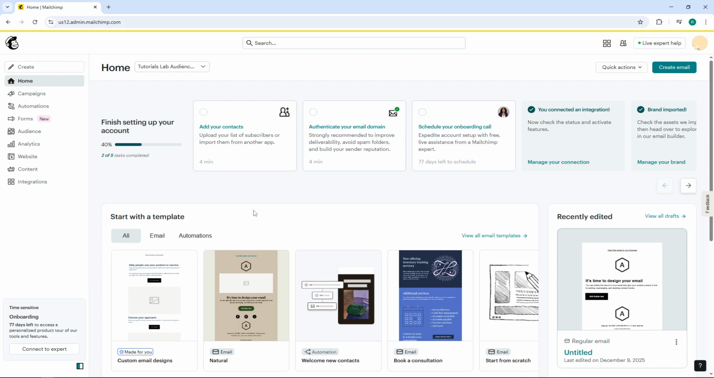Let's get started. First, open your web browser and navigate to Mailchimp.com. Once the page loads, press Enter to access the site. You'll be greeted by the Mailchimp homepage, and from here, you'll need to sign into your account. Look for the Login button at the top right corner of the screen and click on it. Enter your Mailchimp credentials to access your dashboard. This is where all your email marketing magic happens.